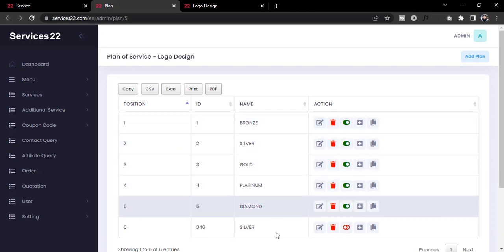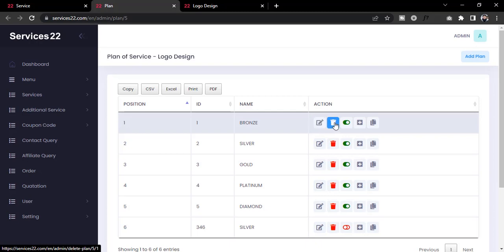For editing each plan, just click on this edit button, or you can delete them, inactivate them, add an additional service, or even duplicate those plans.